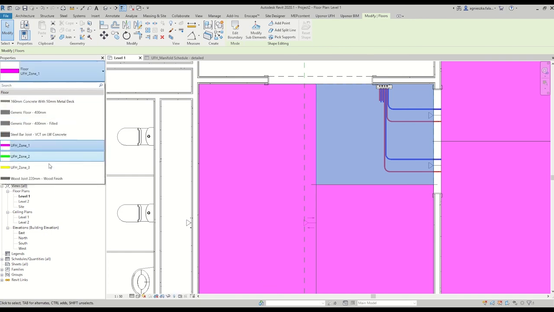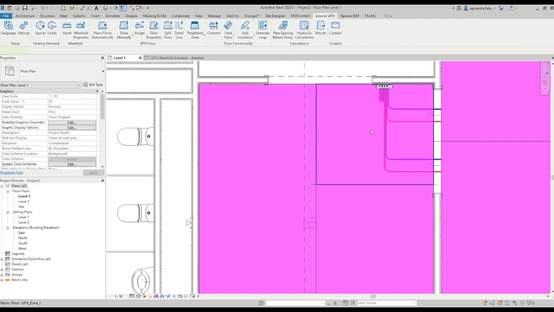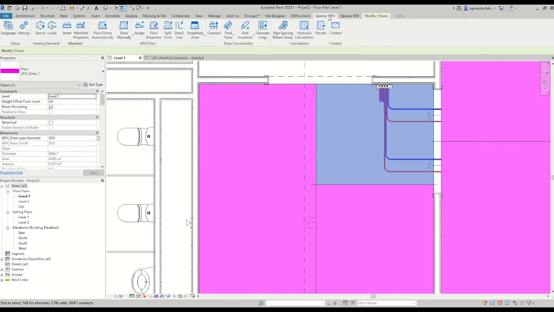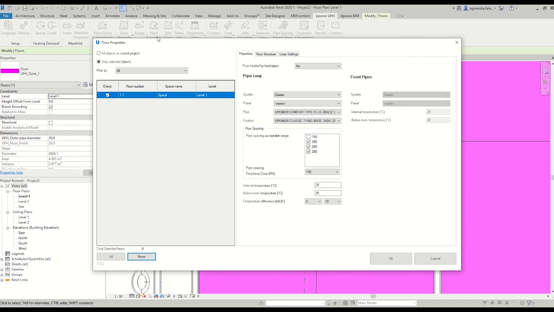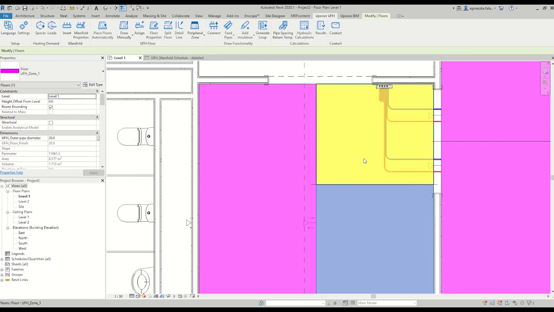We will be changing the type of the floor. As you can see in the type selector, there are three types depending on the way of heating. To change the floor type, select the floor and open the Floor Properties window. Here, the user can choose if the floor should be heated with feed pipes. Change this value to Yes and click OK. Change has been applied and is indicated by yellow color.